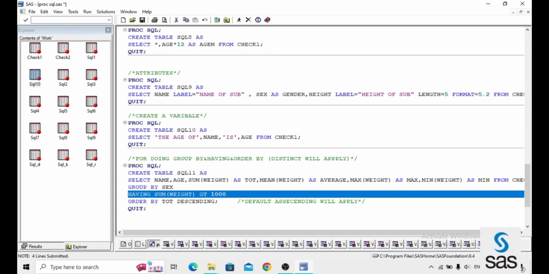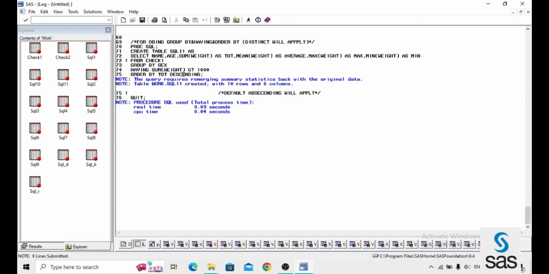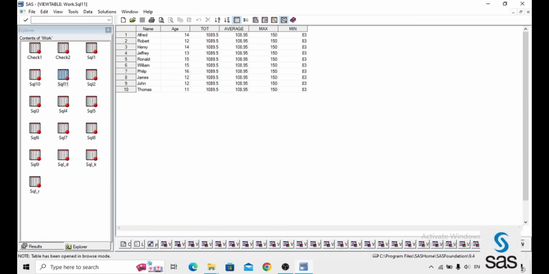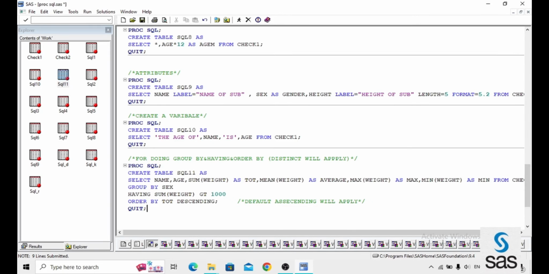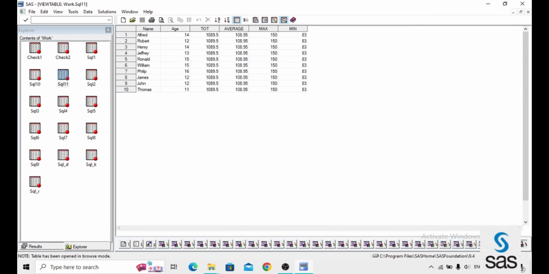Now we are running this code. Before opening the dataset, log is clear, SQL11 is created. Okay, like this we are getting the output, and the total is greater than 1000 only here. We are just applying the total variable in the having. First it groups, then it gives the records above 1000, then order by the total descending. Here we are applying order by the total descending, but all have the same type of observation. That's why we can't observe the descending order here.